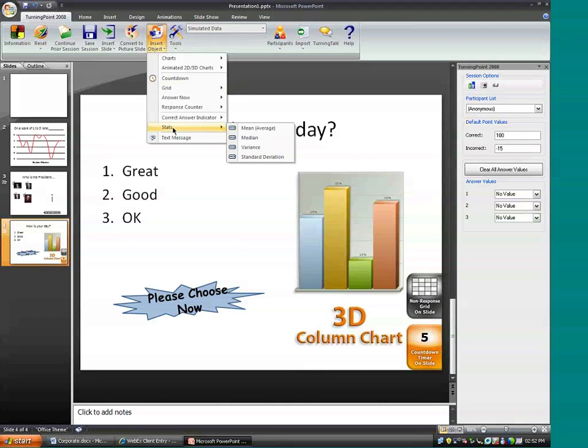Last thing we have on here is stats. Now these are stats in accordance to this particular question. So this will show you the average response of this question. You might see something like 1.25, which means it was right in between 1 and 2 for the average response, median, variance, and also standard deviation. Now this is not going to show it for the entire presentation combined. This is only going to show it question by question.